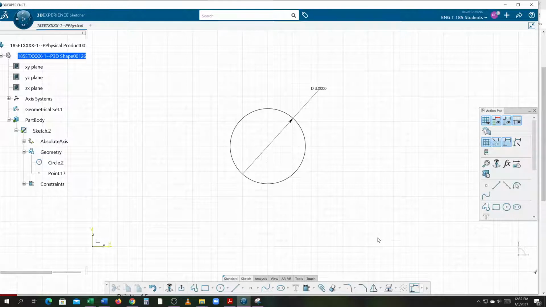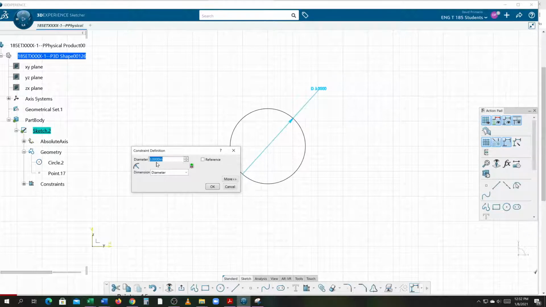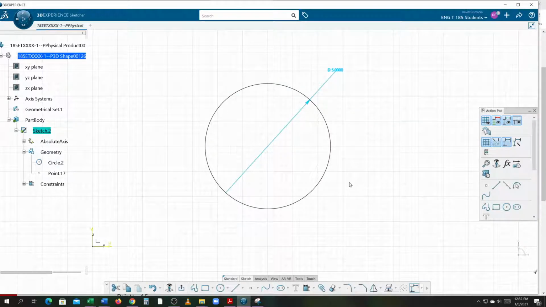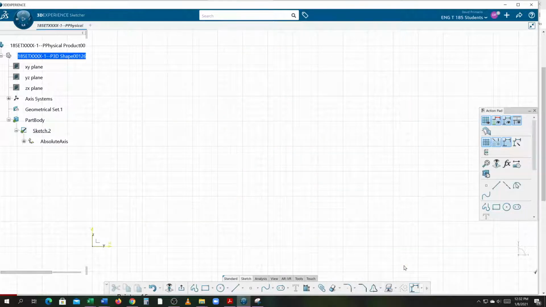Did you notice when I double clicked the diameter, you actually had an opportunity to change the value? If I double click this and change that 3 to a 5, it will change the diameter of that circle to 5 inches. Again, how do I erase all of this? Highlight the whole thing and then simply hit delete.